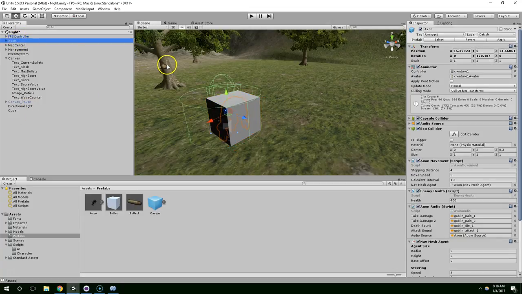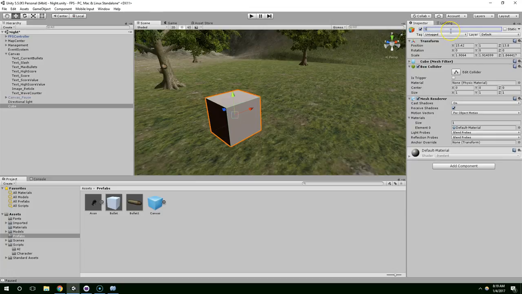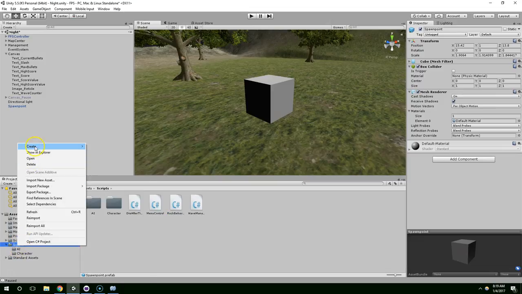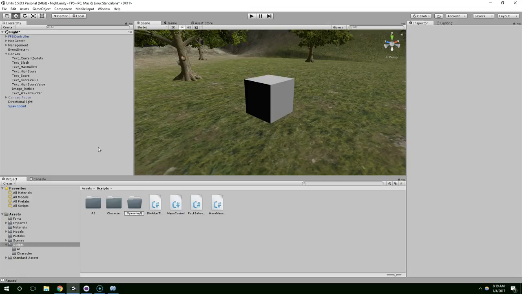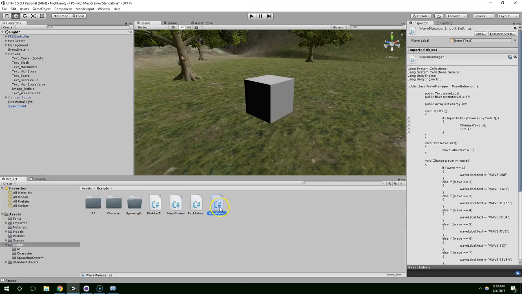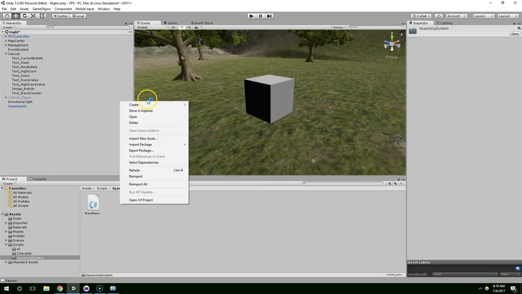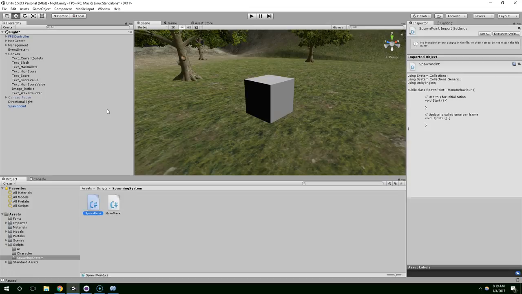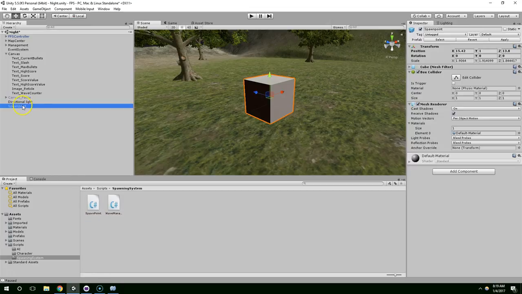Now delete the Axon that I just dropped in. This will be called spawn point, one word. Now I'm going to drag that down into prefabs. I'm going to create a new folder called spawning system within our scripts folder, and drag wave management into that. Then within spawning system, right click, create C# script, and call it spawn point. I like the way that looks better with a capital P, so just to keep things consistent, I'm going to rename my spawn point to spawn uppercase point. Then drag the spawn point script onto that and open that up.